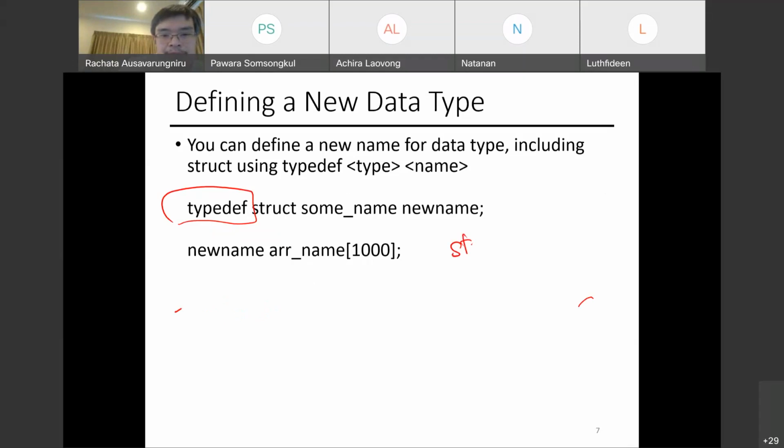You will have to do this: struct some name a, right? That basically would create the variable of data type struct some name called a. And if you want to create another one, you need to type in this struct some name b, which is annoying, right? One thing I can do is use the typedef.